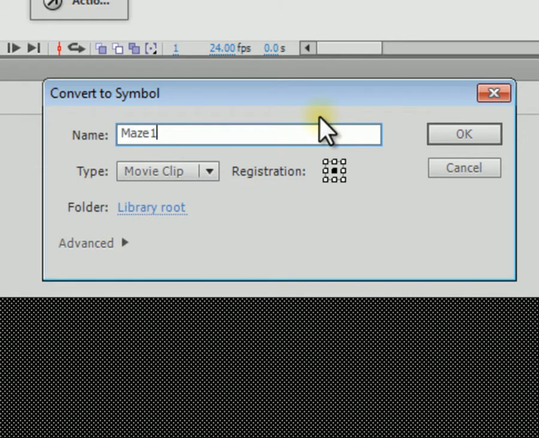And you remember, this is going to be very important that you keep the same naming convention. So your second maze is going to be Maze 2. And don't click OK just yet because I'm not done yet. So the second maze will be Maze 2, Maze 3, Maze 4, etc.